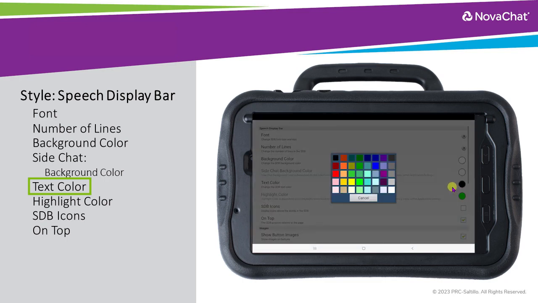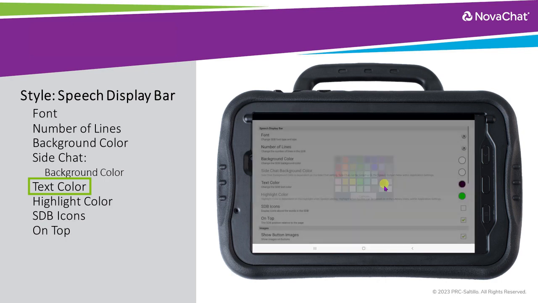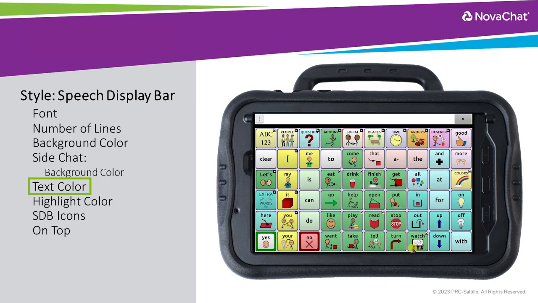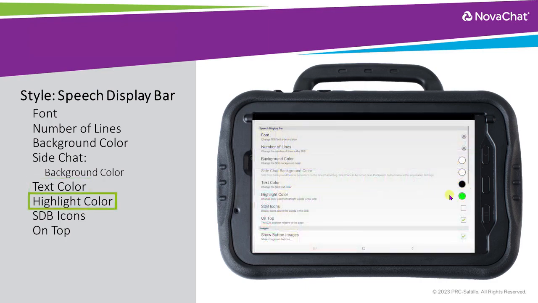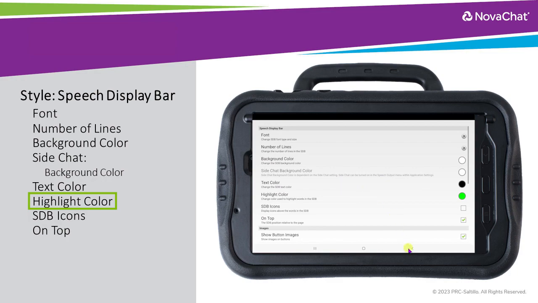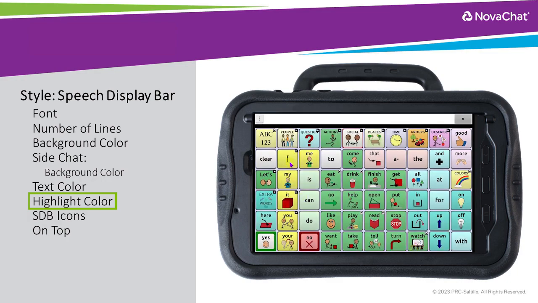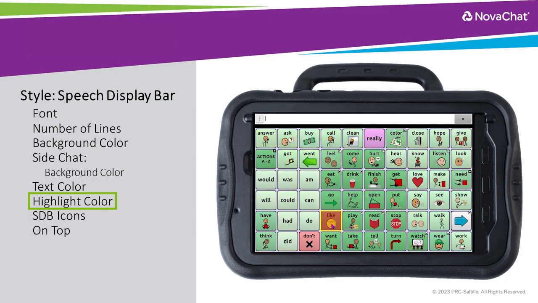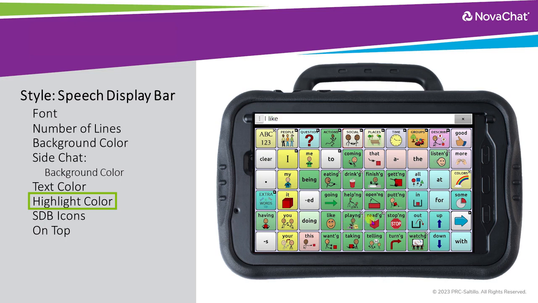If an AAC user has visual impairments, changing the color of the text in the speech display bar could be beneficial depending on the type and severity of their vision deficit. As shown before, you can also change the color used to highlight words in the speech display bar when using the Highlight When Spoken feature. Note that this feature must be turned on in the literacy menu first to change the highlight color.